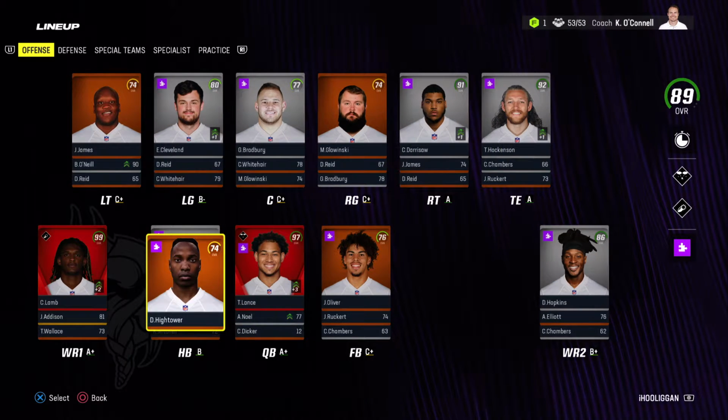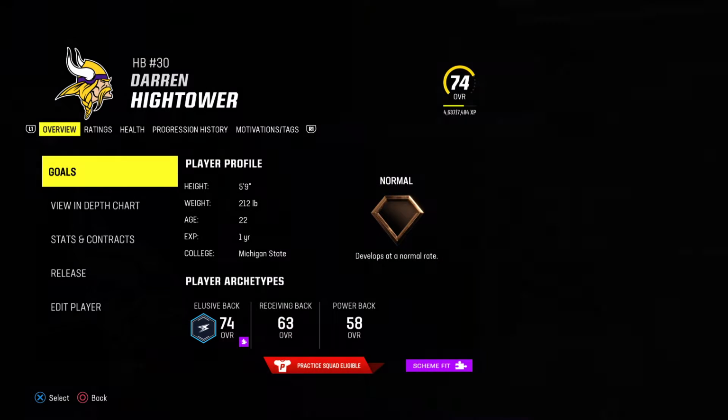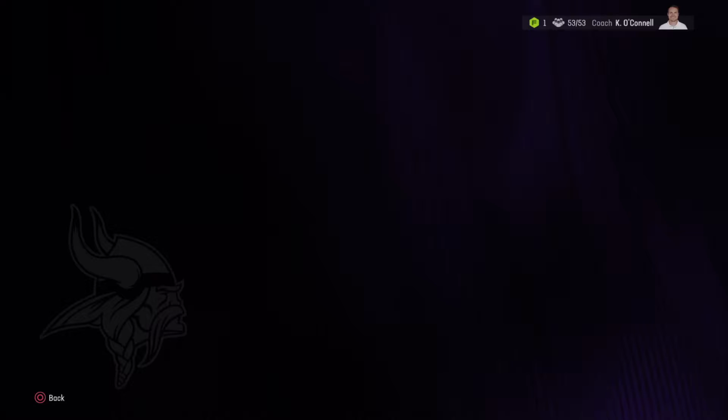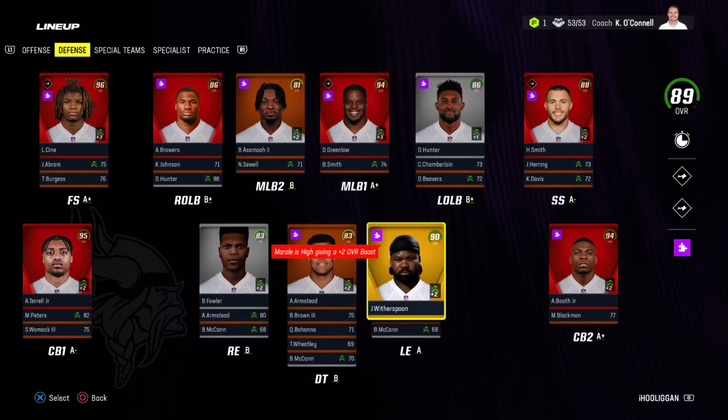But we have two very young running backs here. I believe this guy's 22, second-year player. He's going to be getting 440 XP, which is not great, but there's that, right? So let's get over to the defensive side of the ball.